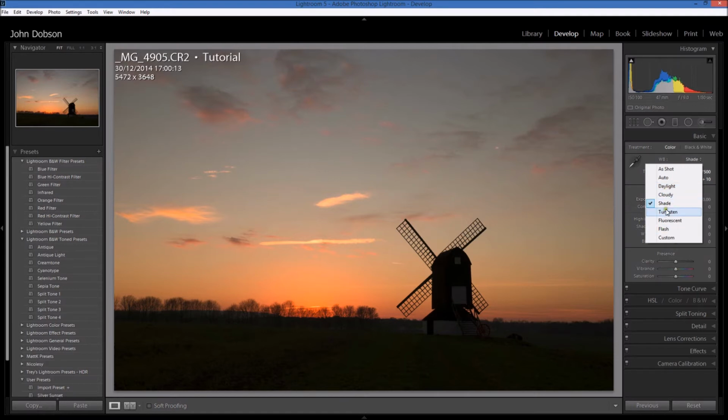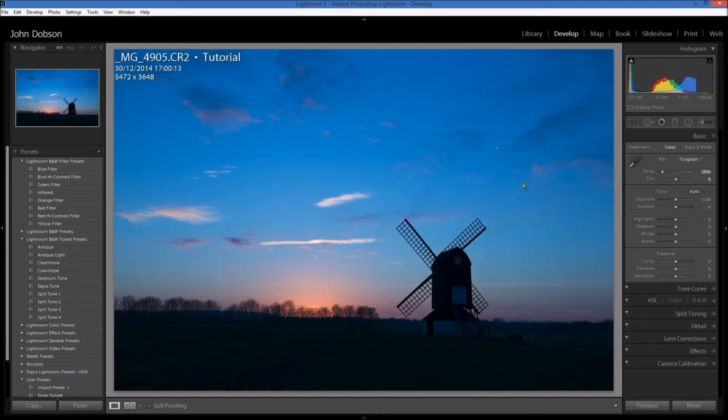The next three, tungsten, fluorescent and flash, are when you're using artificial light. And these artificial lights are going to be much cooler as a colour temperature than the natural daylight ones. Let me show you. If I go to tungsten, this will make it quite blue. I don't actually mind the blue, but it's gone a little bit too far. I can see in the shadow in the windmill here, we've got what is supposed to be a white base. That's actually got quite a blue tinge to it.